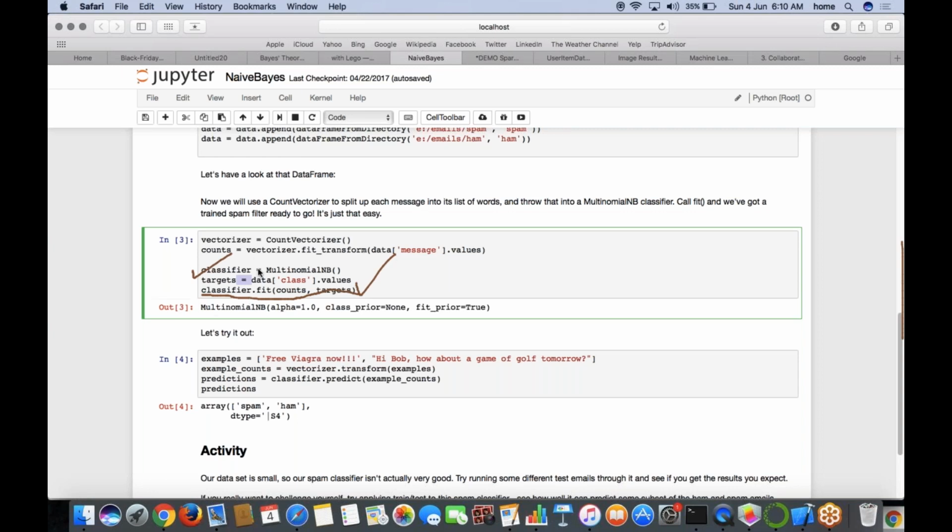Fine, so our model has been trained. Now you can see here alpha equals 1, class prior none, fit prior true. So our model has been trained. How to use that model? Now we got our model, how to use that model?